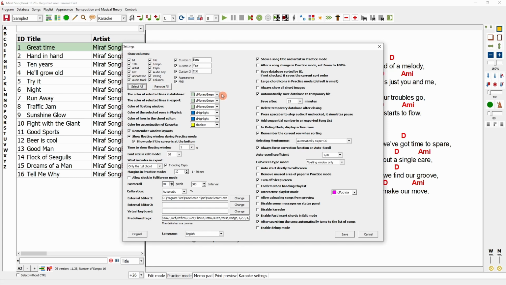We can also set colors here. The first is the database row color, followed by the export-import module row color, floating panel color, selected rows in the playlist color, chord editor color, and selection color. You can also check the option for the program to remember your window layout. It's important to enable this. Then, there's the option to show the floating panel in training mode, and whether the panel should appear only when you scroll to the bottom.